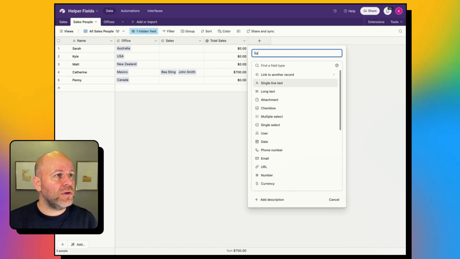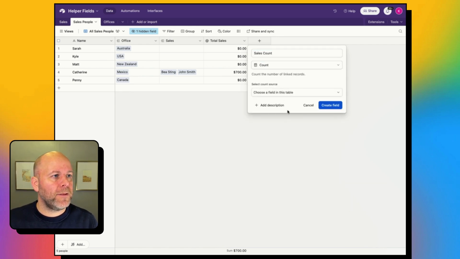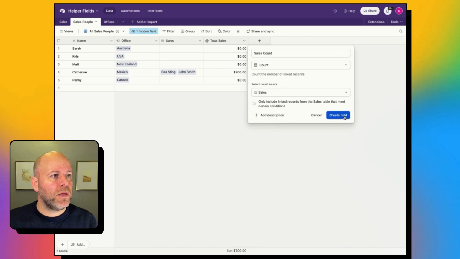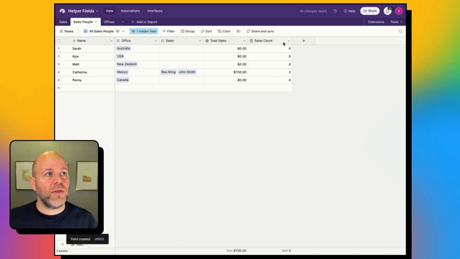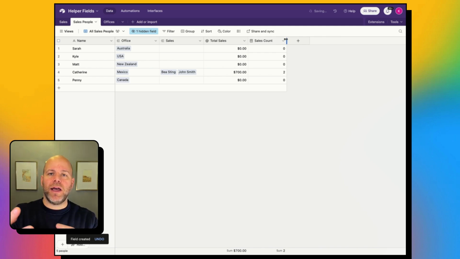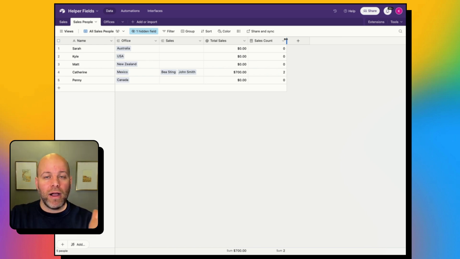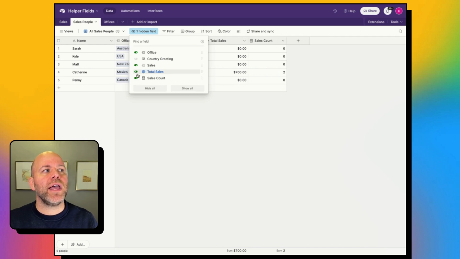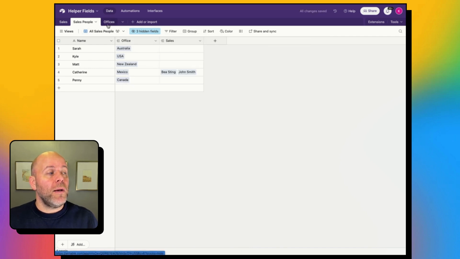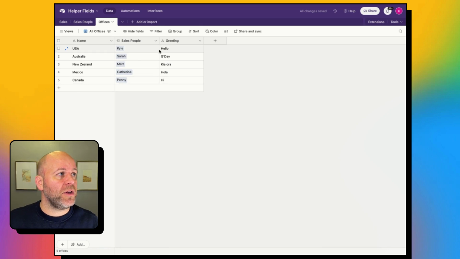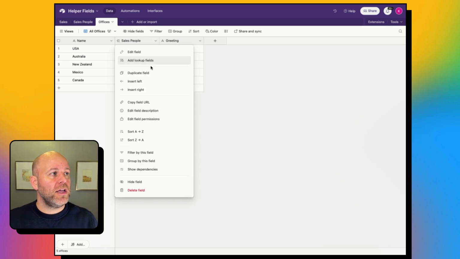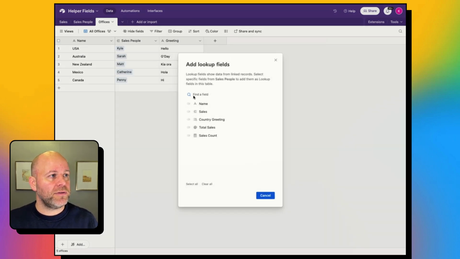But let's say I do sales count. And I've totaled up my sales. Okay, so now this is great. I set up my automation and I fire off that report every month. It's generating in the background and it's great. So I'm just going to hide these and I never need to look at them again. But now to pull that through to offices, what I'm going to do is on my salespeople, I'm going to add lookup fields.